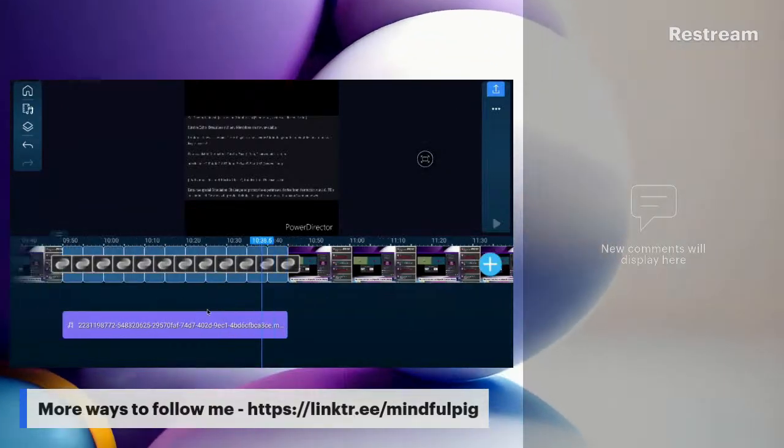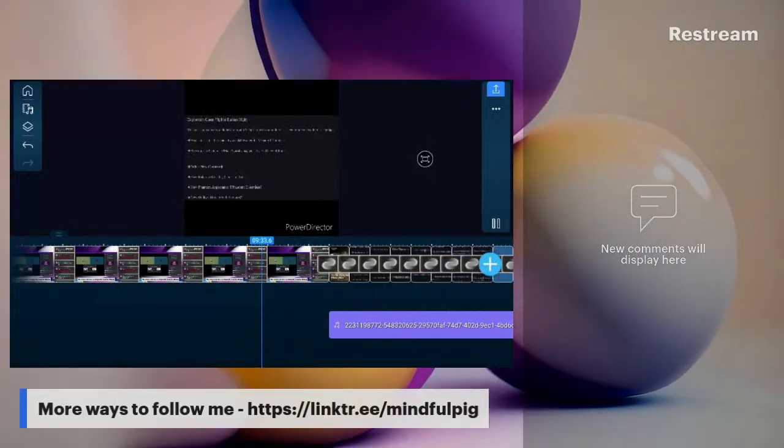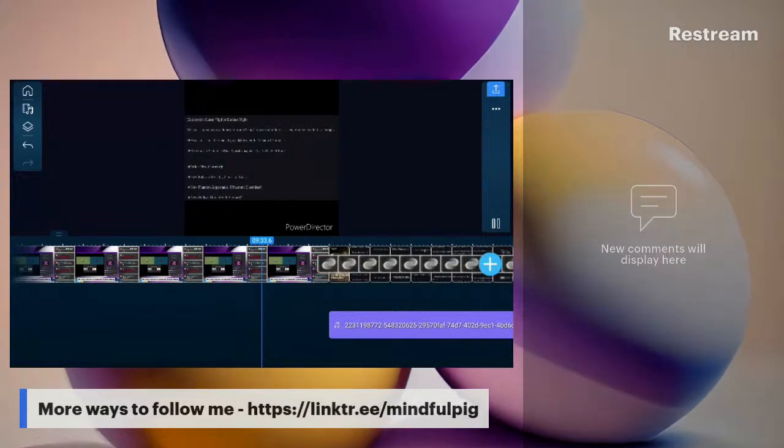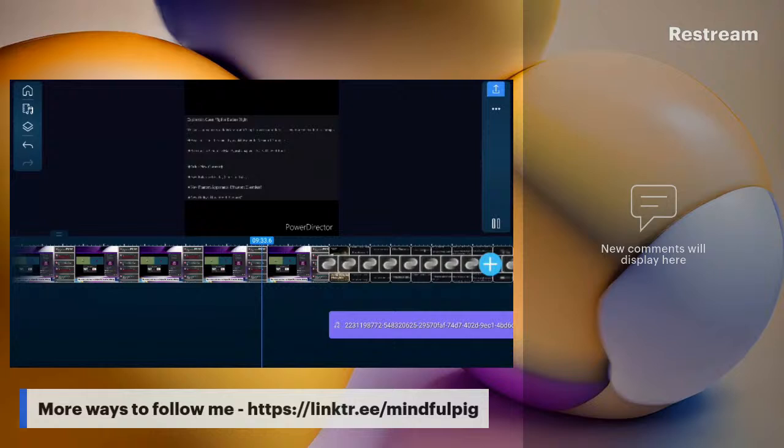Okay, so there we go. We got our 10 transitions now. So now we'll play. Make sure it all comes through okay. Mindful didn't put the wrong one in the wrong spot.